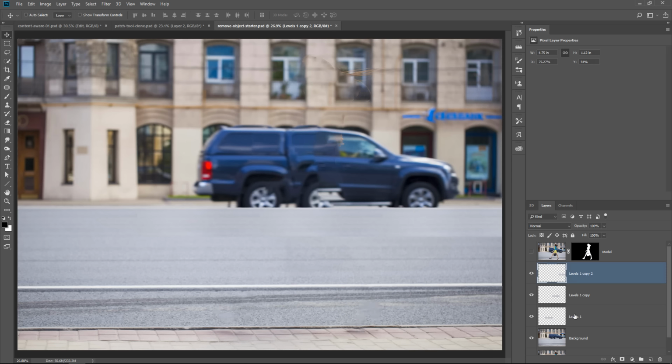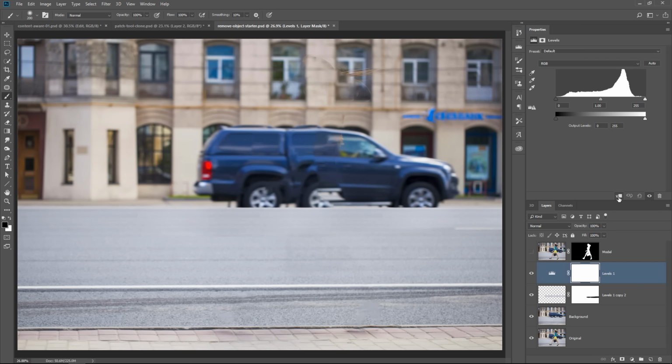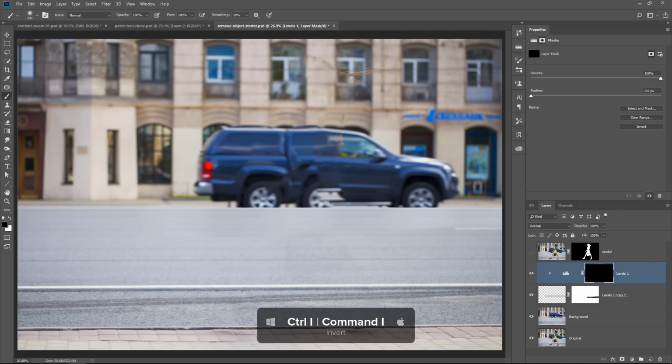duplicate. I'm going to hold Shift, click on the top and bottom layer to select them all. Then I'm going to press Ctrl E, Command E on the Mac to merge the 3 layers into one. Then I'm going to create a layer mask and paint with black in these areas to reveal the original background. And if something needs to be a little bit darker, like this area here, you can do what we did earlier, create a levels adjustment layer, make sure that it's clipped, and just make it darker. Then select the layer mask, Ctrl I, Command I to invert, and paint with white on the layer mask to reveal that effect in that area.